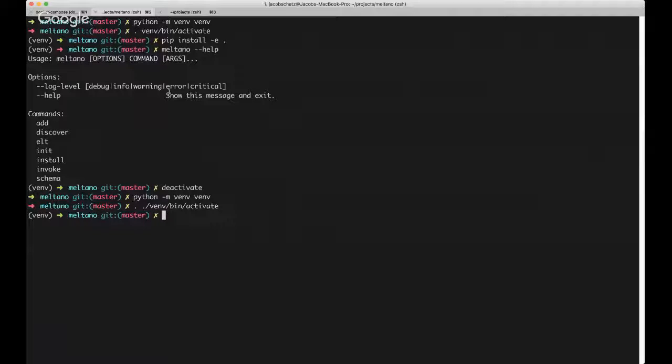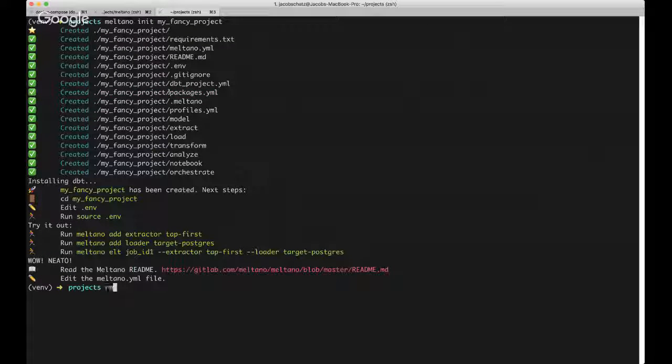And then you can activate that virtual environment, venv bin activate. With bin activate, you can see my terminal, right? Yep. Okay, great. Now you should be able to run pip install -e period. What that'll do is install Meltano as an editable pip package, so that when you modify the Meltano source code, it will allow you to run it as a command line tool. So then if we do rm -rf my fancy project, we'll just do this one more time here.